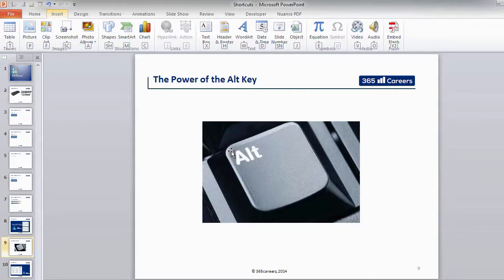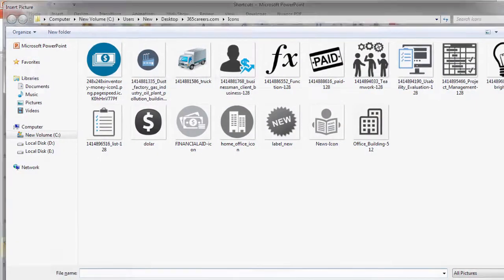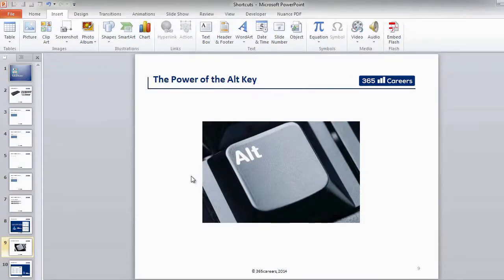If we want to insert a picture, we can just press P, and this brings up the Insert Picture dialog box. So in general, we can say that most commands involving Alt are shortcuts to the commands in the main tabs of the PowerPoint ribbon.